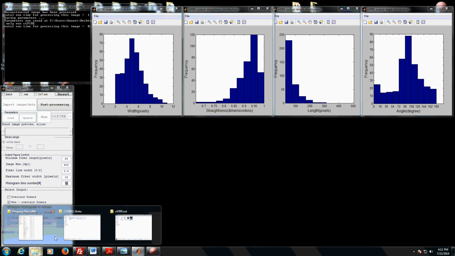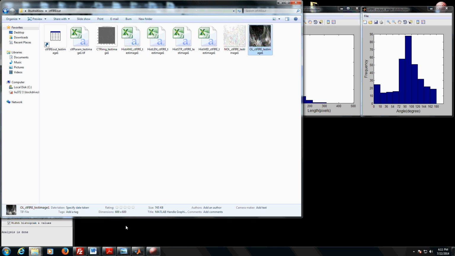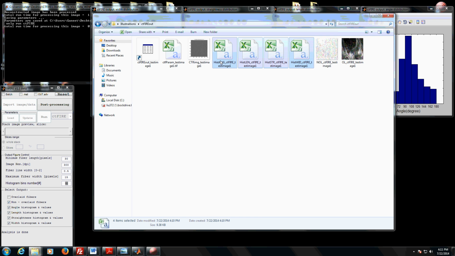This results in more output files being generated. Notice that this file nol_ctFIRE_file_name was not present before. Similarly, 4 more Excel files are created as a result of the post-processing being done. Note that this post-processing, in which the Excel files for angle, length, straightness and width are created, is necessary for using the post-processing graphical user interface, which will be covered in tutorials 5, 6 and 7.